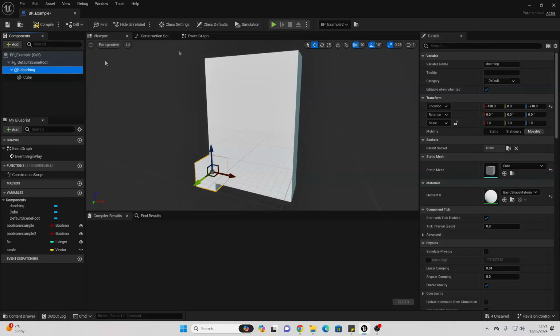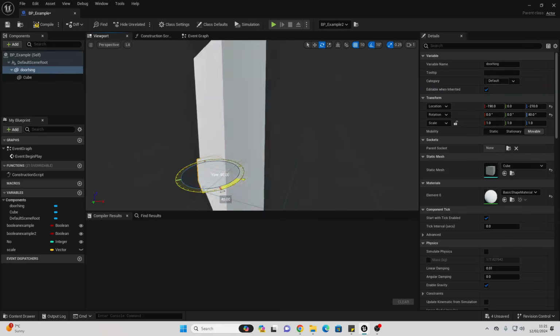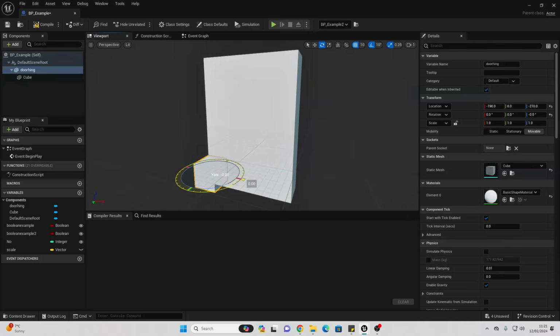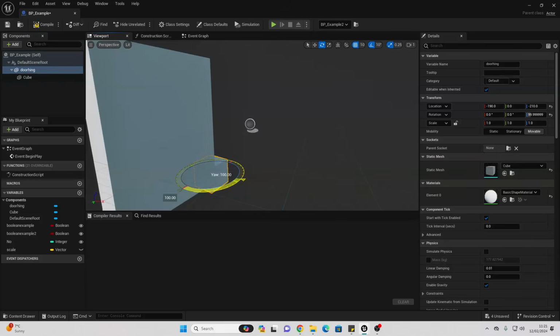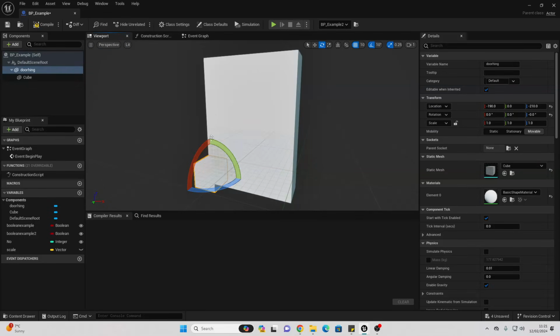Now if I select the door hinge, and let's say I go to select and rotate objects, when I rotate the door hinge, it should rotate my cube with it. So this will kind of act like the hinge of the door. So what we're going to do is, using the timeline, we can basically make this door hinge move. So let's go over how we do that.